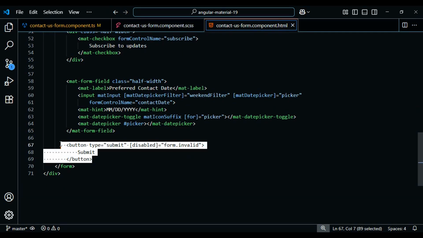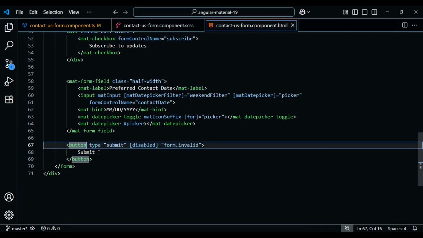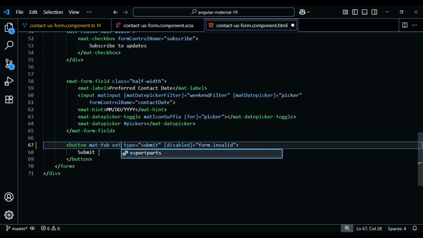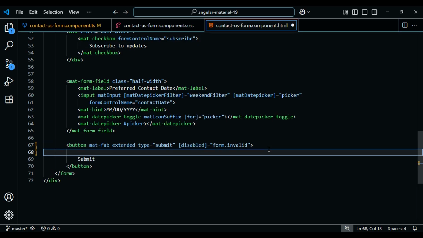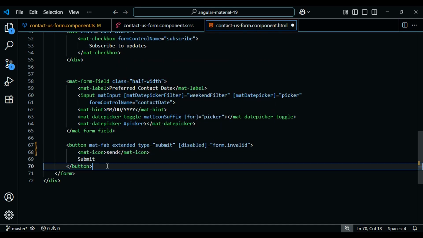Inside of our Submit button, we'll add in the Mat Fab and also the Extended attribute. And since we brought in our icon module, we could use the Mat icon. And I'm thinking of using the Google Send icon. That'll look really good within that button.